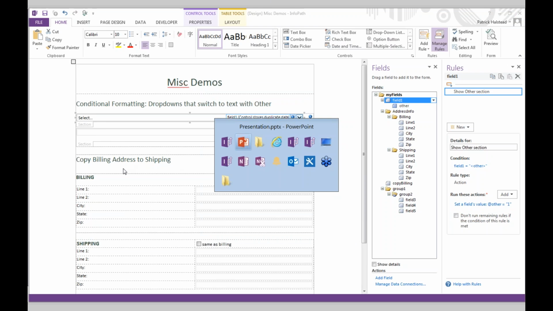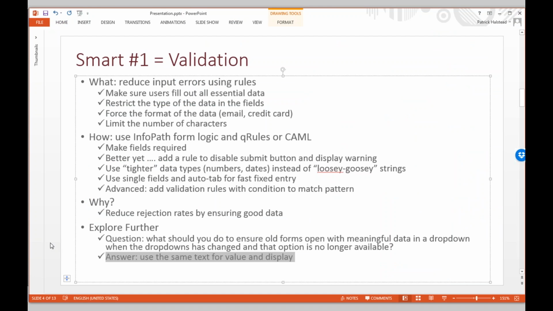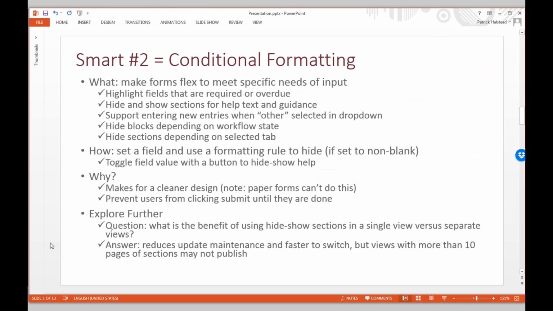So we're going to move on to the next set of smarts, and that is conditional formatting. Conditional formatting is about making your forms flexible, highlighting areas, hiding and showing sections, and supporting, for example, dynamic UI. So in this case, with a drop-down, if you select other, it should change to allow them to type in a text value. You want to hide the admin block if they're not in the admin workflow state, and so on.